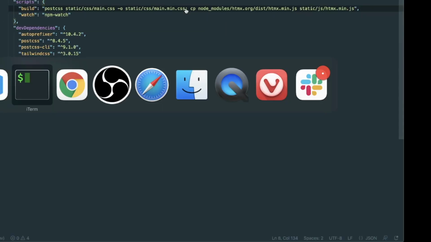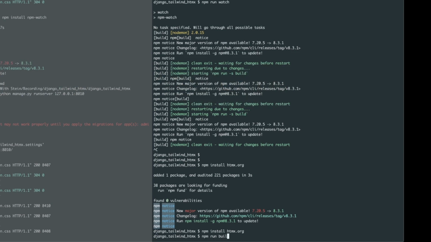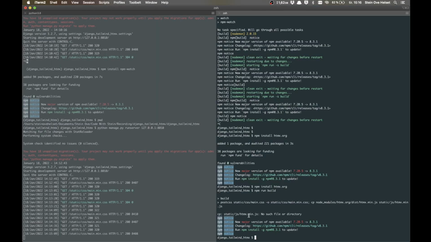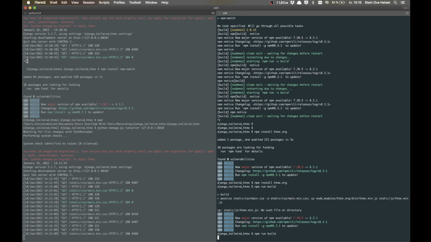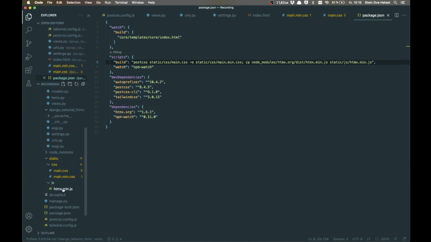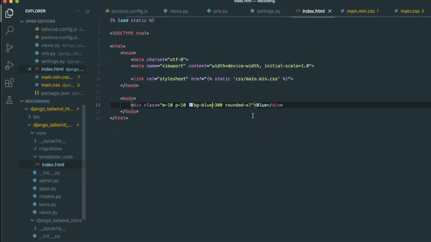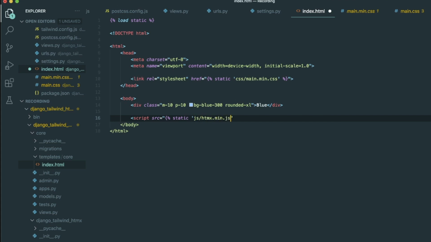So we can try to run this by saying npm run build, and, no such file or directory. Okay, I probably need to create that folder first, js. Try to run it again, and now it seems to be working. In here we now have the htmx.min.js for us. Great. So then we can add this to the bottom here, script src, use the static directory js/htmx.min.js.